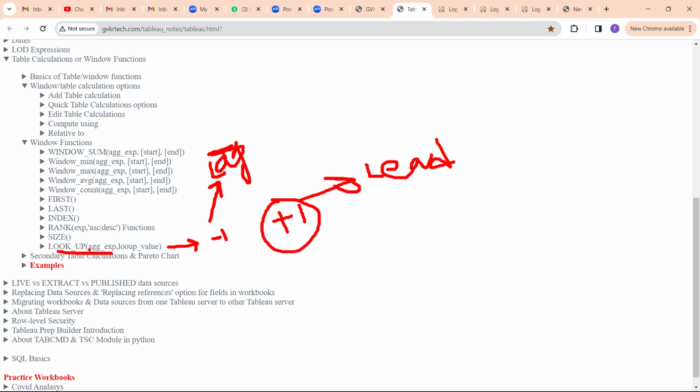But in Tableau, we have only one function. The second argument we provide is -1 for the previous row, +1 for the next row. So -1 is equivalent to the lag function, and the lead function we will use for the next row in SQL. We'll discuss this in a few minutes.